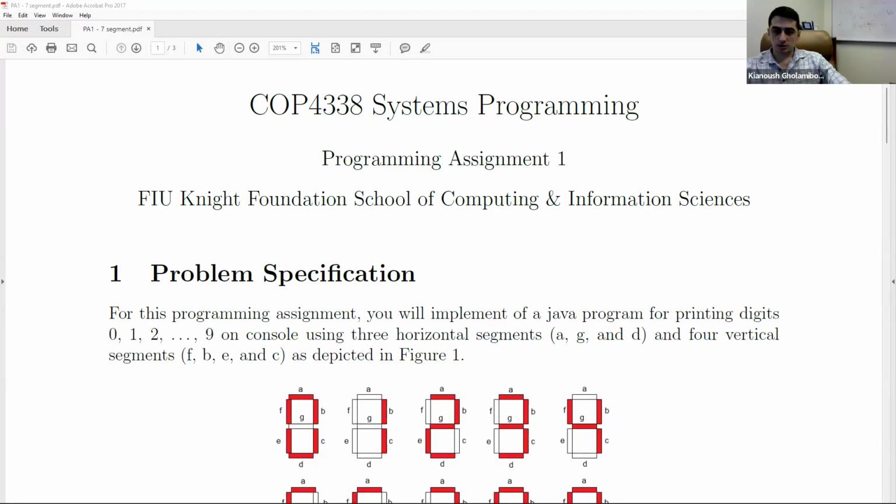Hello, in this video I'm going to talk about how to create a very simple C program to display numbers in 7 segments, or using the 7-segment format. Let's first see what the problem wants.